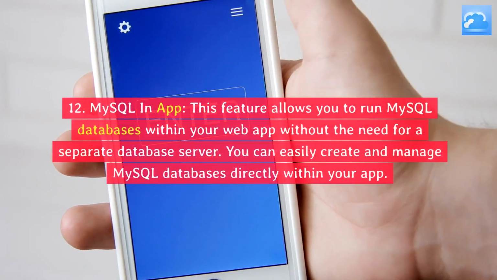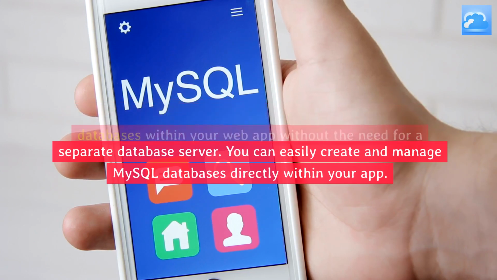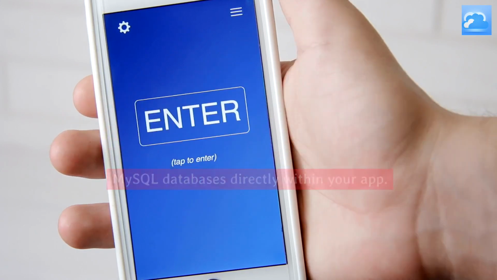12. MySQL in-app. This feature allows you to run MySQL databases within your web app without the need for a separate database server. You can easily create and manage MySQL databases directly within your app.